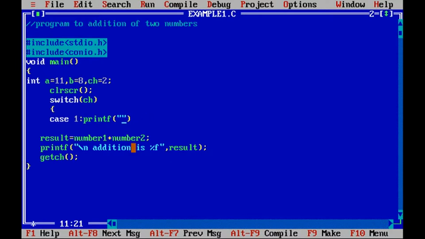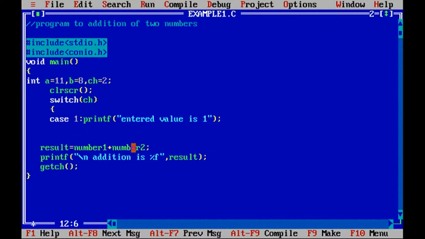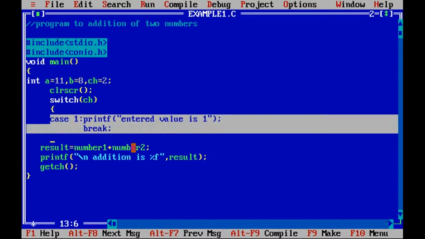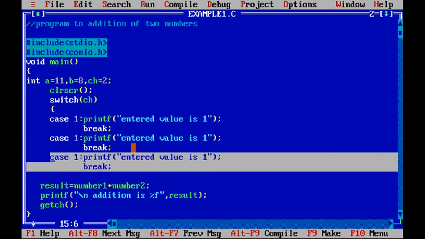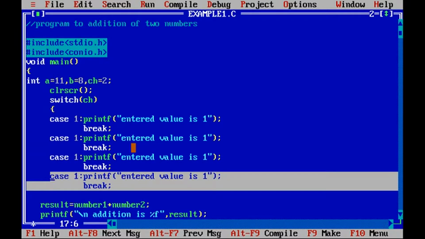"Entered value is 1". Put the semicolon, then put the break. So this is what we have done for case number 1. The same is to be done for the next 3 or 4 cases. So I will copy this and paste it, similarly on the next line paste it, and again on the next line.